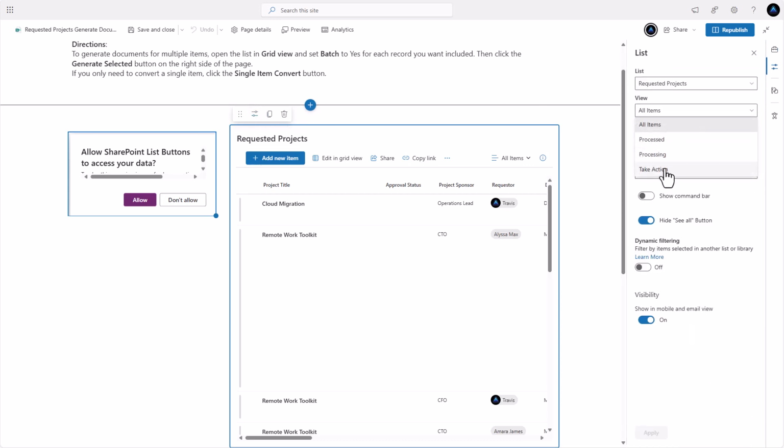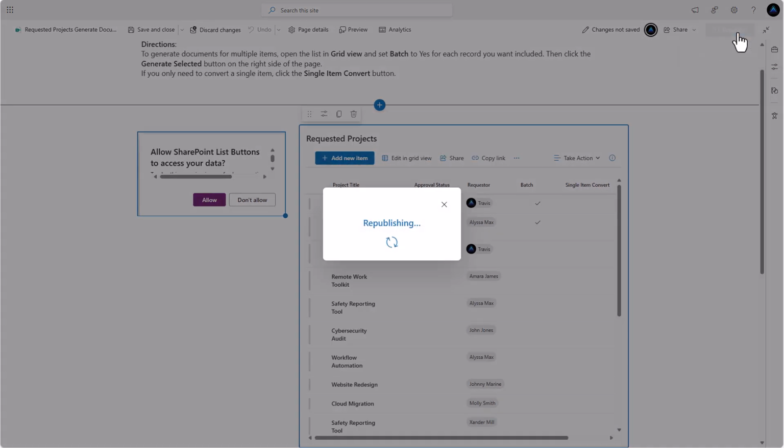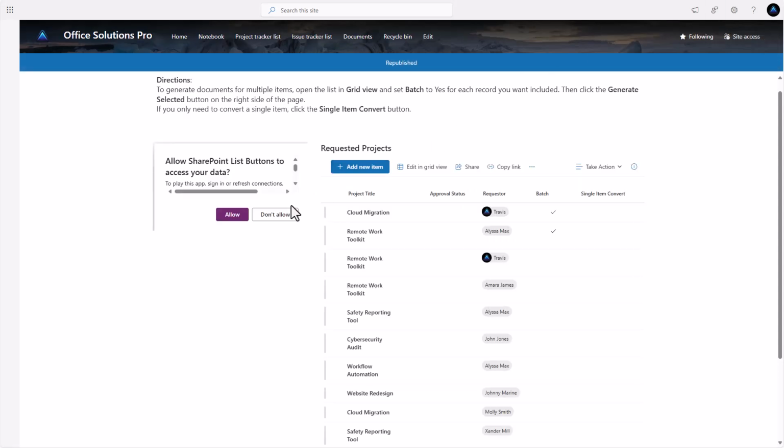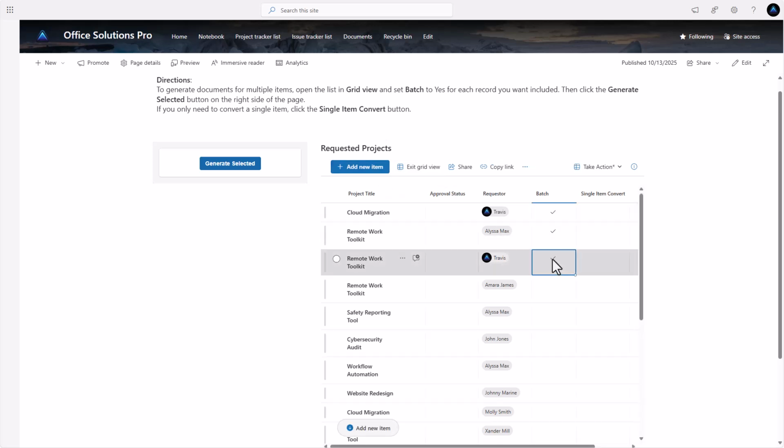There we go. And we're going to do our take action button. It's a little bit more consolidated view that we've got here, and let's republish. And let's allow. And there we go. Now we've got our page set up here. So we've got all the projects right here. So we can come through, hit edit in grid view and select as many as we want, or deselect. And then we can come over here and hit the button for generate selected. So let's go ahead and do that and see what happens.